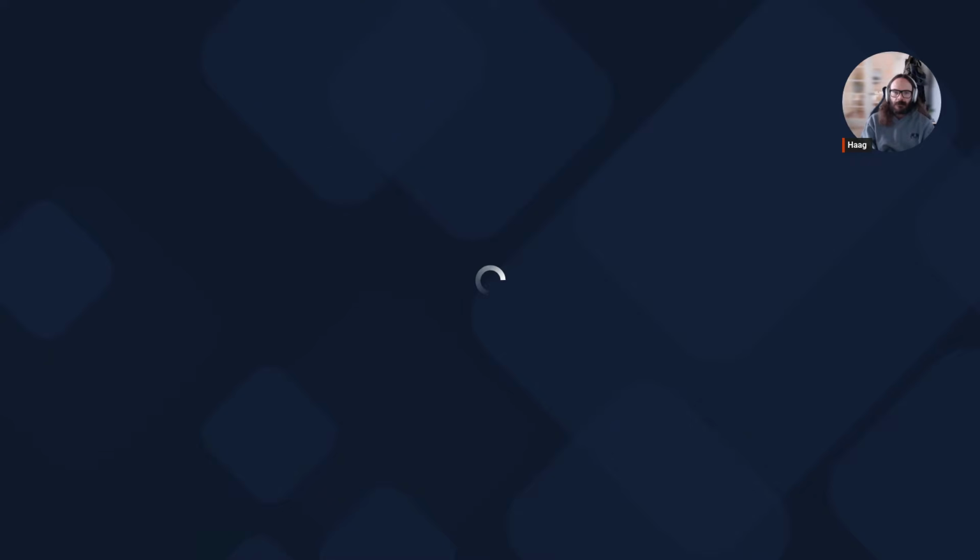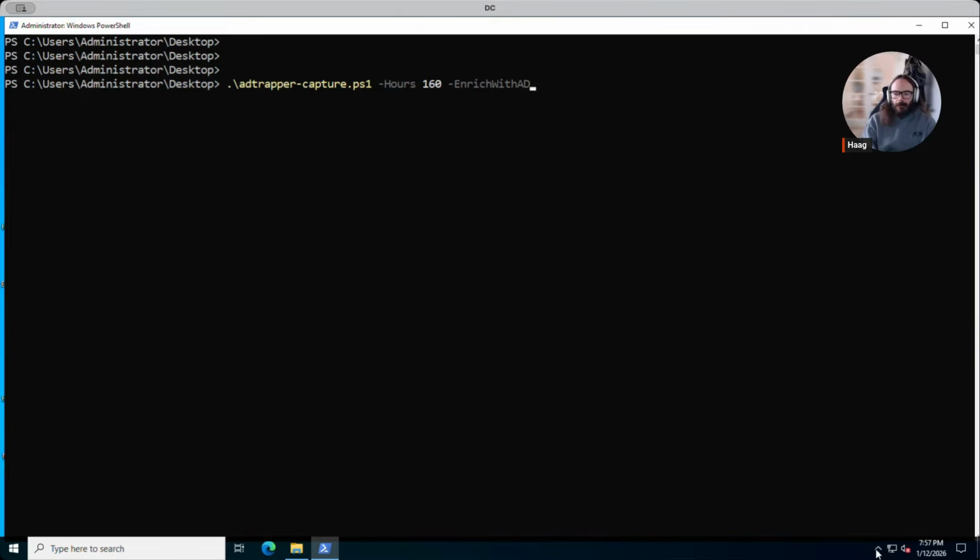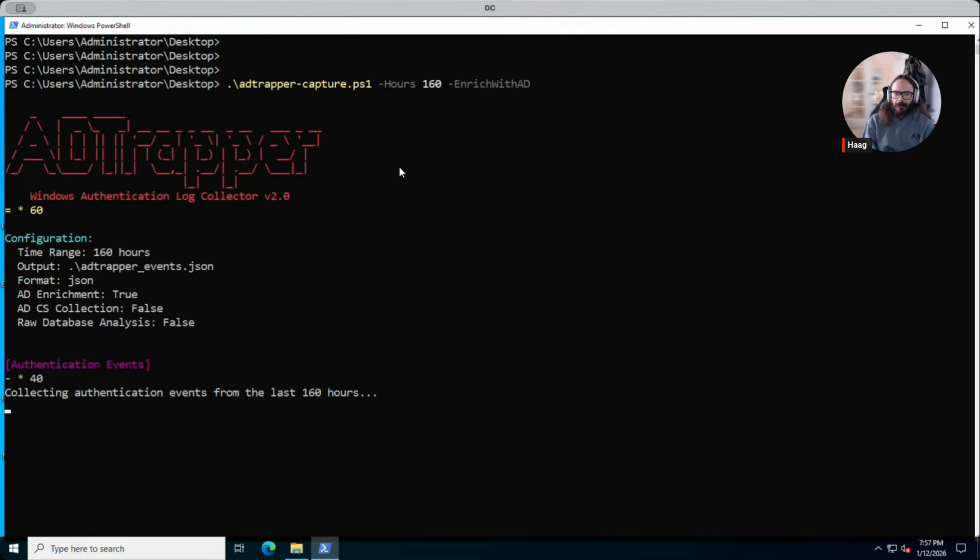Okay, here's my domain controller. In this particular test, I don't have ADCS enabled or anything like that. I just dropped the capture script. I'm just going to tell it to go back X amount of time and do enrichment with AD. There, you can output to special paths or types of format. If you want to target ADCS, you could do that as well, and it'll write out to a database, things like that. So it's pretty powerful. I'm just going to run it.